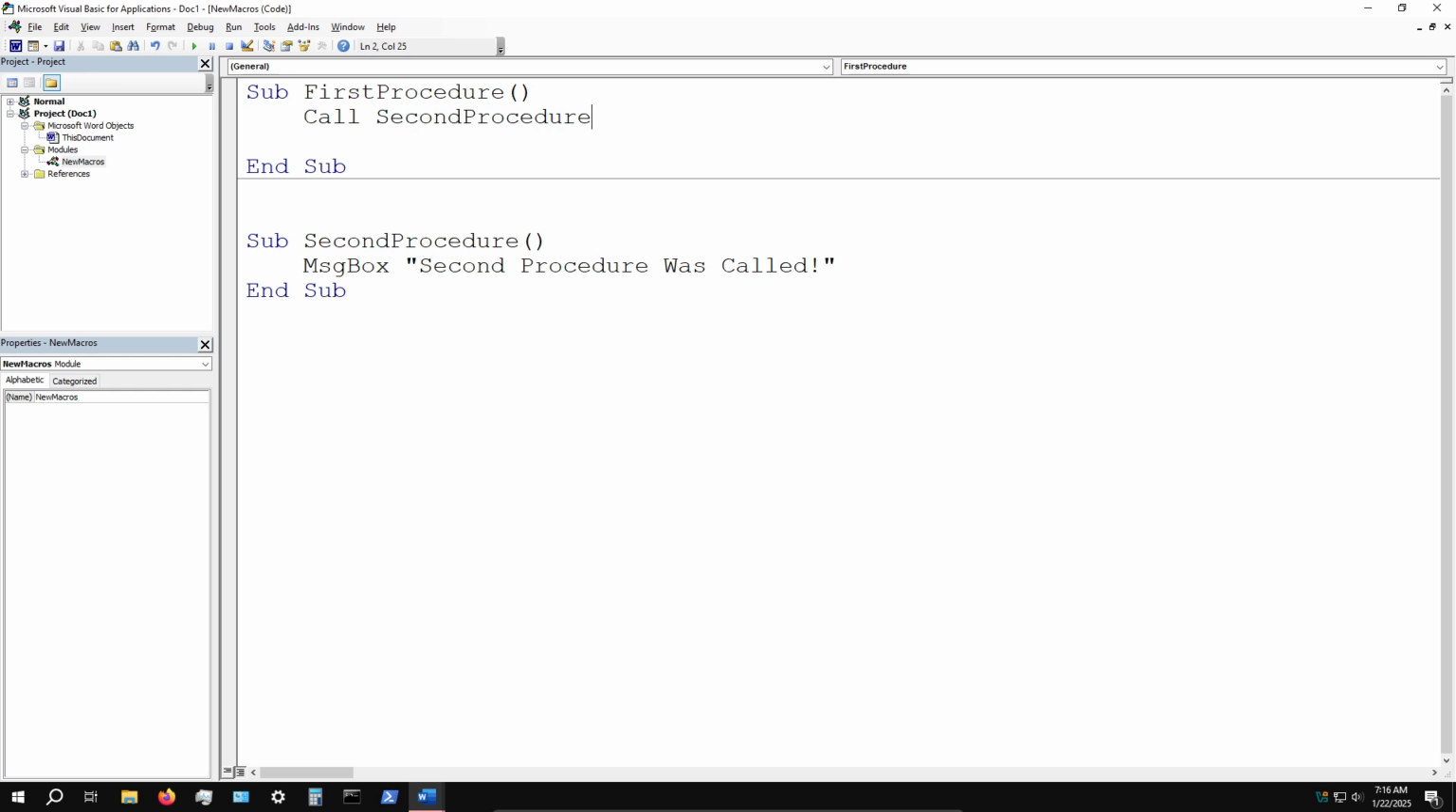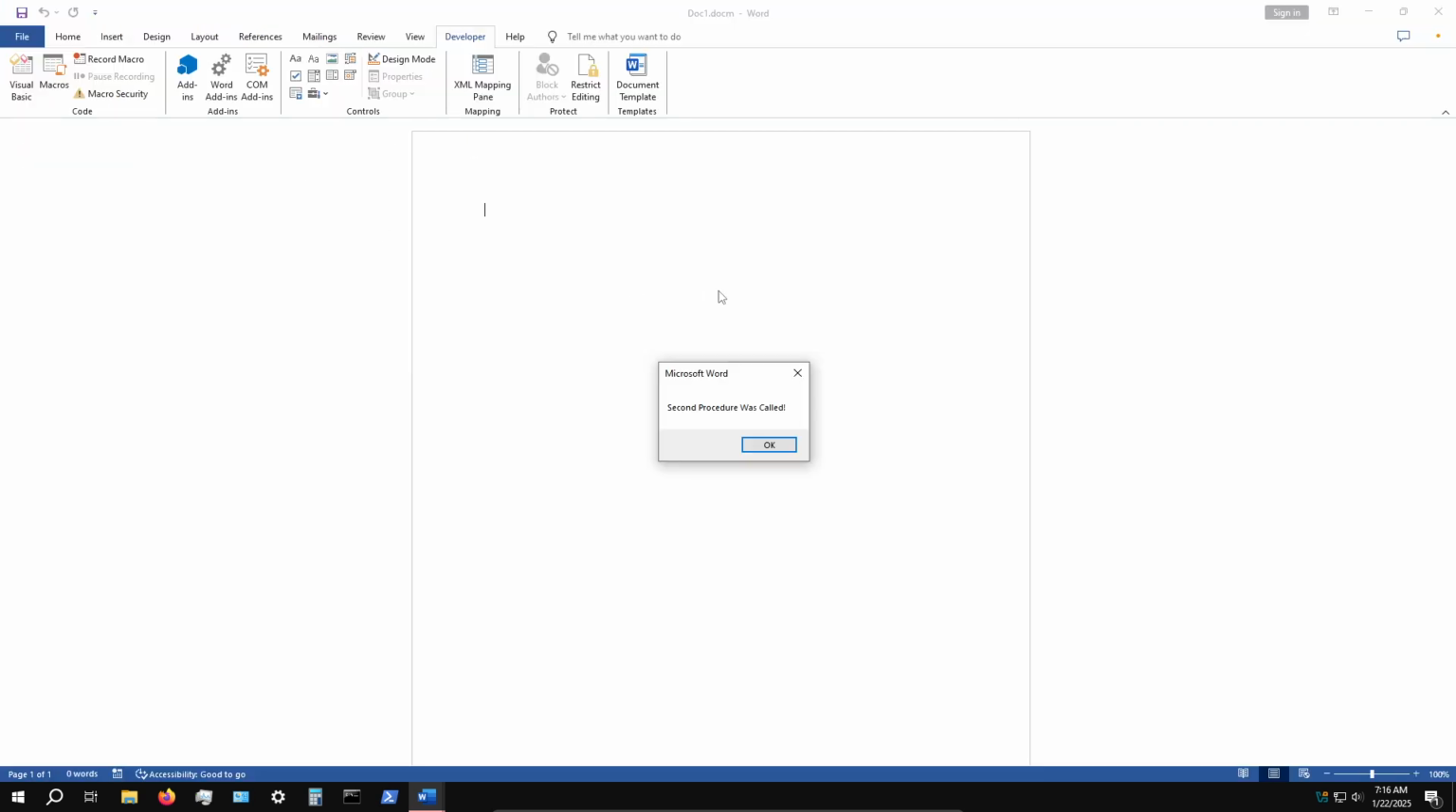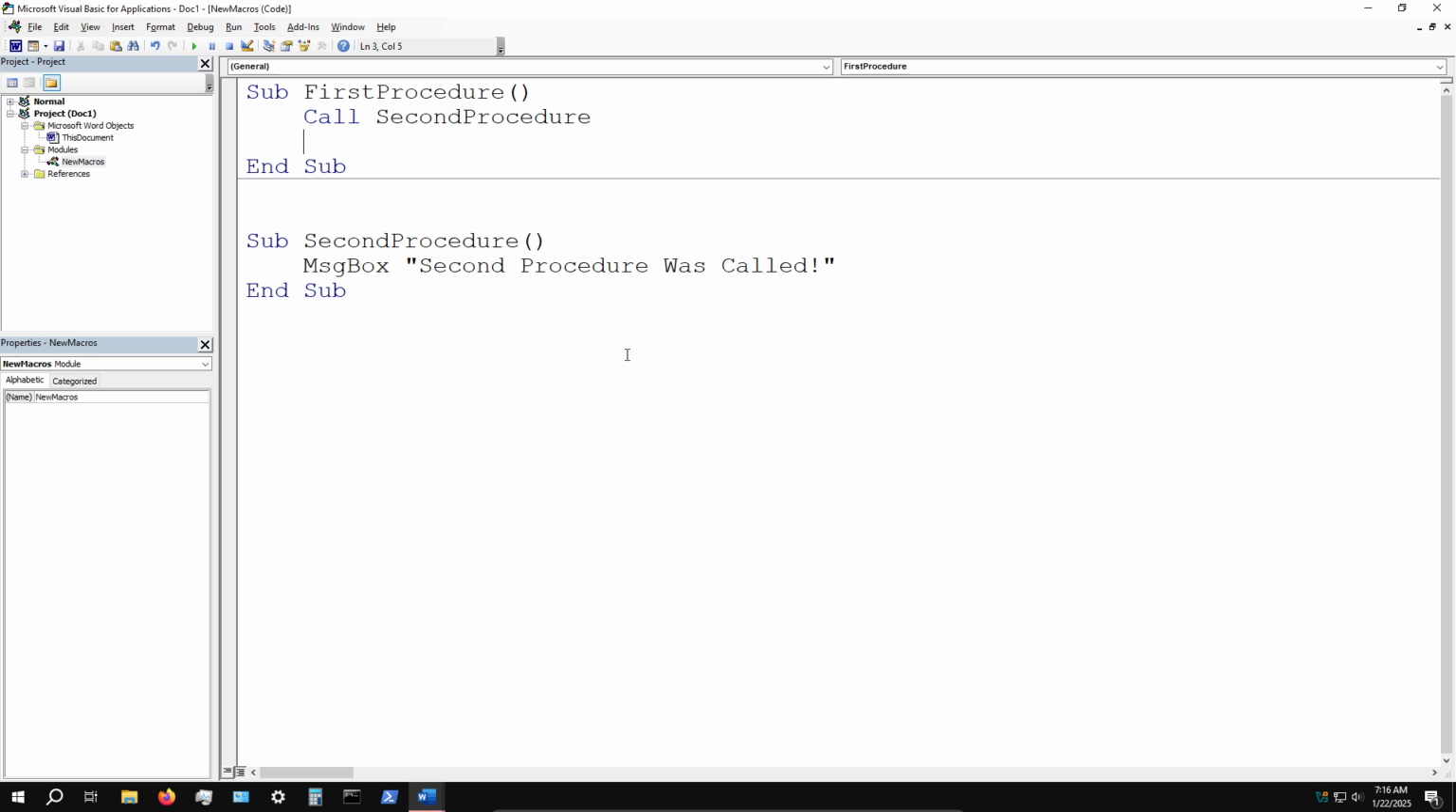If there were any values, we would specify them, but these are not functions. So we hit run, and you can see the second procedure was called. Now, if we don't call and we hit run, you can see nothing happens. And I'll explain why this happens.